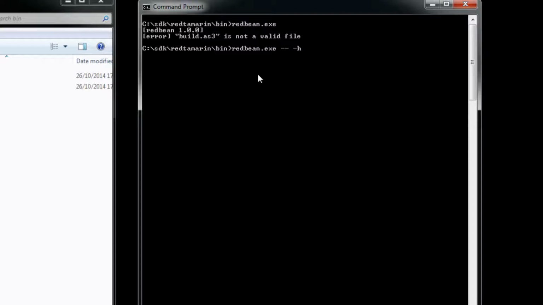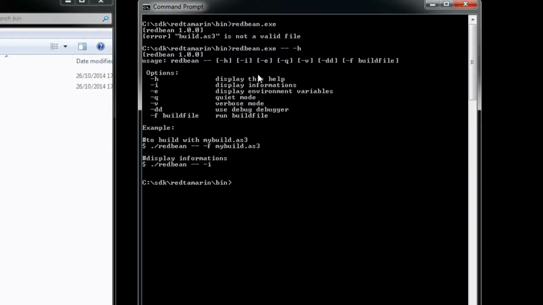I mean, this is going to change. I'll try to make it better, but so far, remember the double dash. So let's run the help. Hey, it does work. Again, the banner, the usage with all the options, and a little bit of help, a little bit of example.